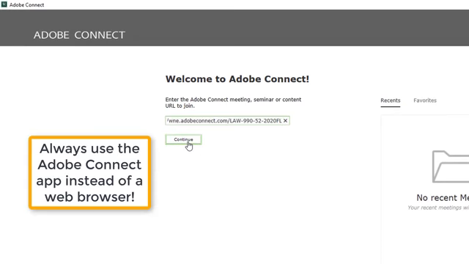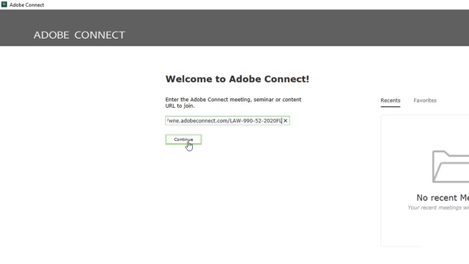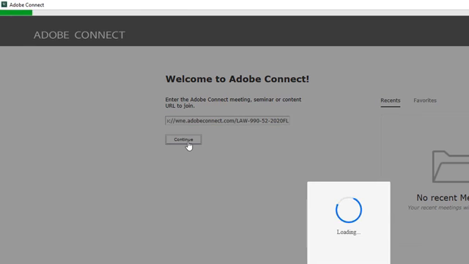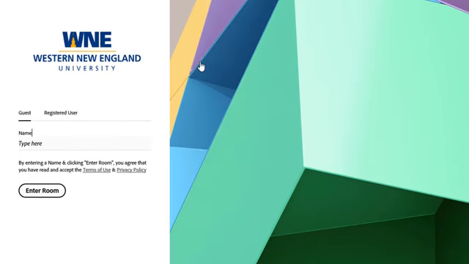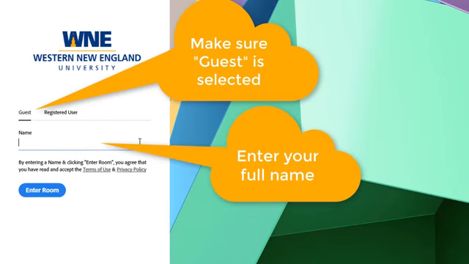Your web browser is supposed to automatically launch the Adobe Connect app, but it often fails to do that correctly. Always access your online classroom or webinar by directly using the Adobe Connect app instead of a web browser like Chrome, Firefox, Edge, or Safari. Launch the Adobe Connect app and paste or type in the meeting URL and click Continue. Make sure Guest is selected, type your full name, and click Enter Room.